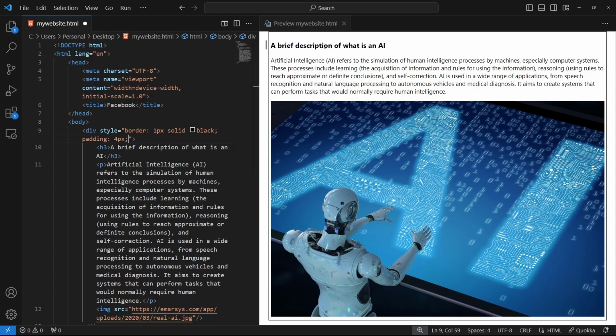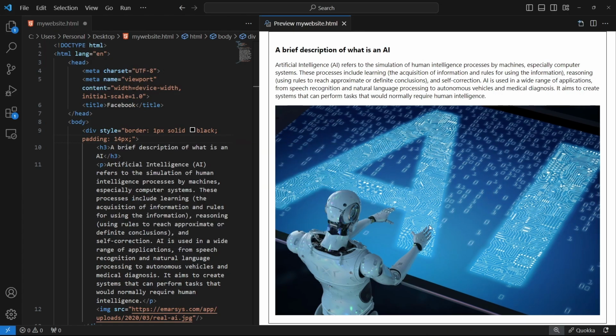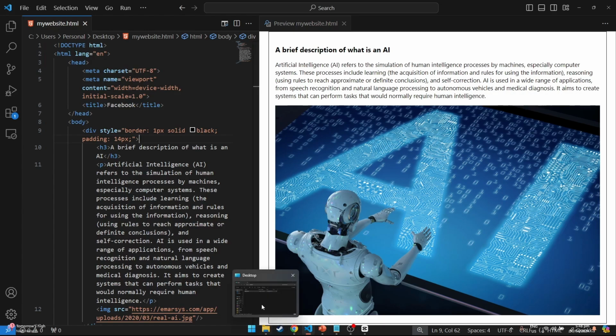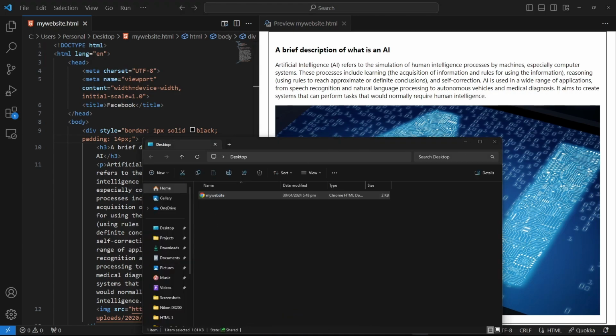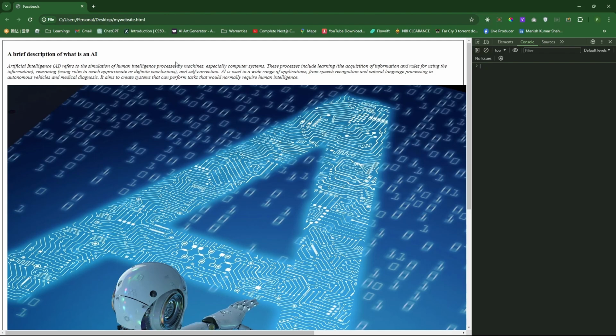Ayun, makikita nyo ba yung changes niya? Nag-shrink yung whole vlog natin. Let's try to change this to 14. Ayun. As you can see, we are having a padding inside of here. So, paano ba natin makikita yung padding inside of this one? So, let's try to open this in a browser. And then, punta tayo sa desktop natin. Open lang natin yung website natin.